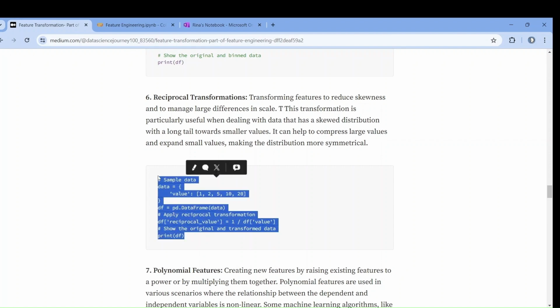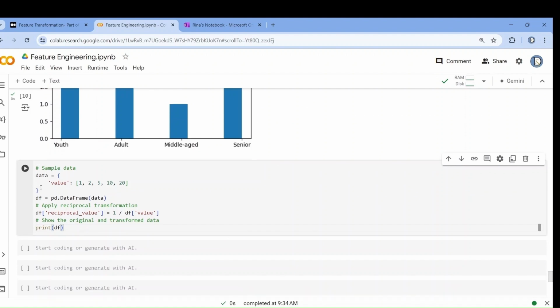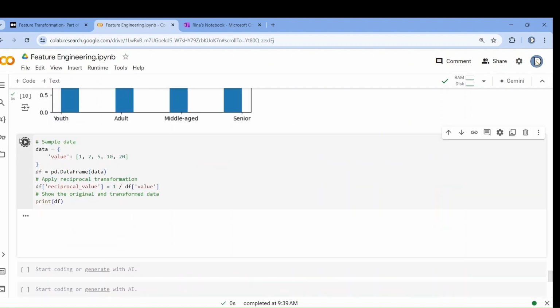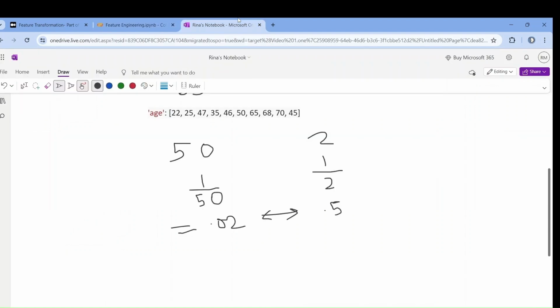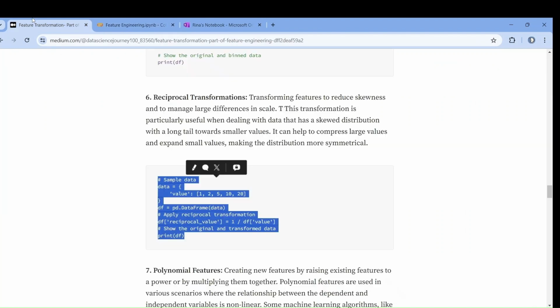Just let me show it to you. If I just paste here and run this, see here what happens: 1 divided by 1, 1 divided by 2.5, 1 divided by 5.2, 1 divided by 10.10, 1 divided by 20.05. Okay, so this is also a type of feature transformation.